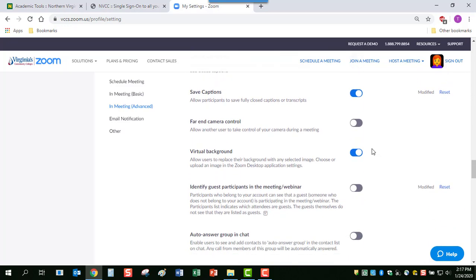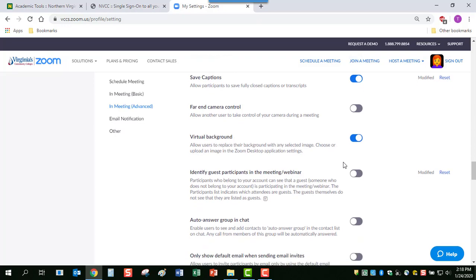The next thing is virtual backgrounds. This is more entertainment than educational, but it allows you to change your background to any picture you want it to be, so you can make it look like you're out in space or whatever. We'll show you what it looks like.